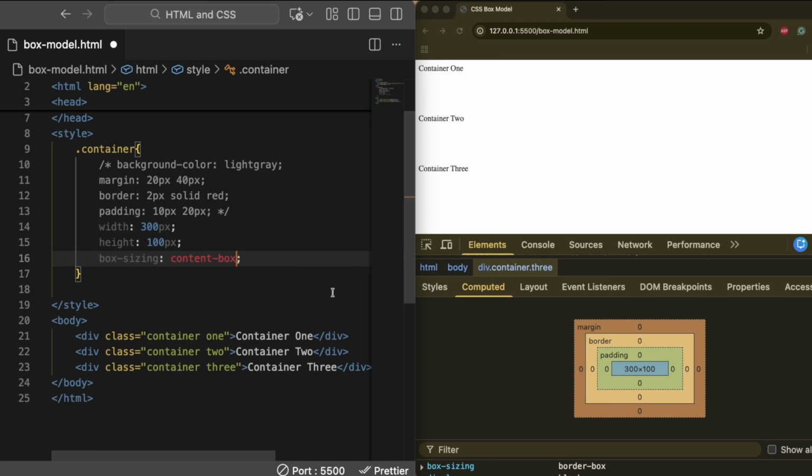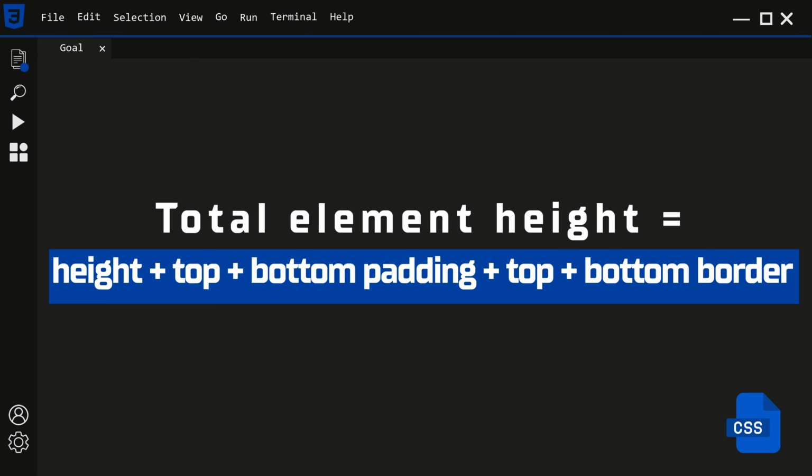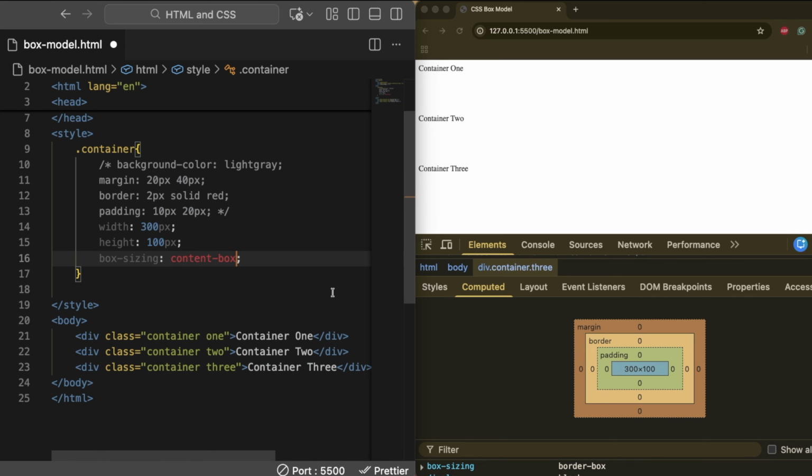Now there's a formula that the width and the height actually uses. That is, width equals content width plus left and right padding plus left and right border. And for the height, it will be height equals content height plus top and bottom padding plus top and bottom border. So when we use that, you'll notice that the math is actually different. 300 plus 20 plus 20, which will give us 340, and 2 plus 2, which will give us 344. But the width that we have used over here is 300 pixel only. And this is one of the reasons why our CSS feels broken.